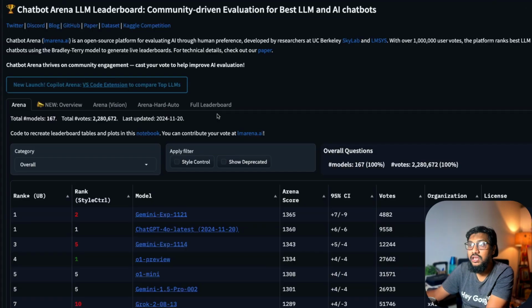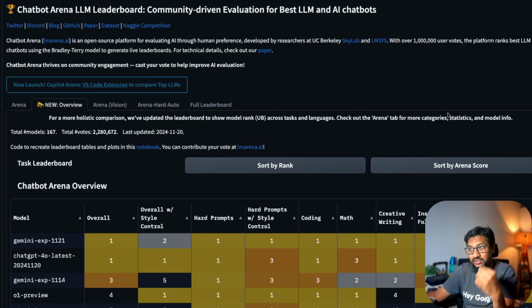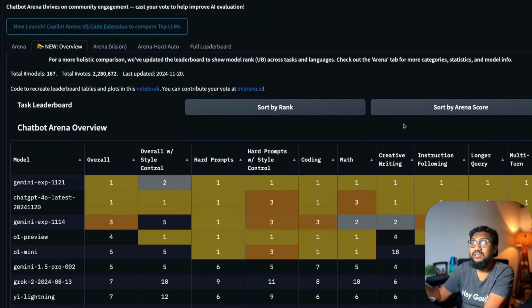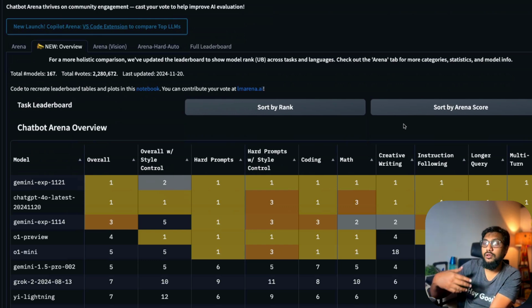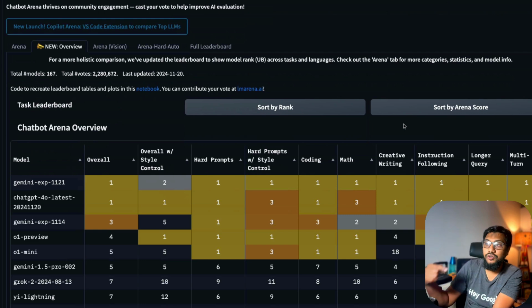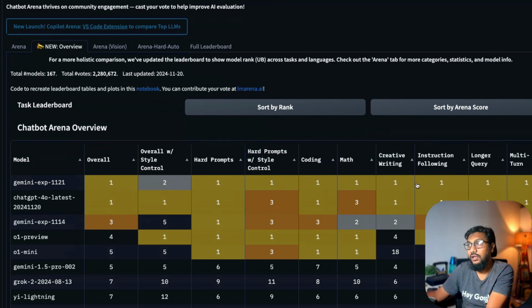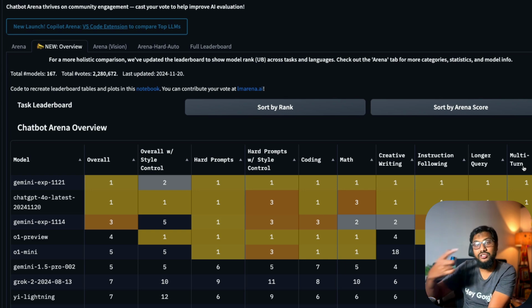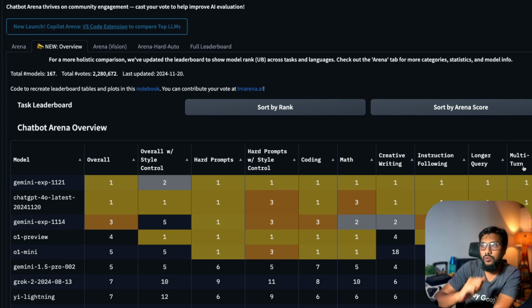Now, going back to the leaderboard, they've got the overview of the leaderboard, and there are different parameters on which the ranking happens. For example, the prompt that we got could have been, let's say, a creative writing prompt. So they categorize these prompts, and based on that, you get this kind of ranking. There are multiple cases: overall style and control, hard prompt with style and control, coding, math, creative writing, instruction following, longer query, multi-turn chat. What we did was definitely not multi-turn, because we literally asked one question and got one answer back.